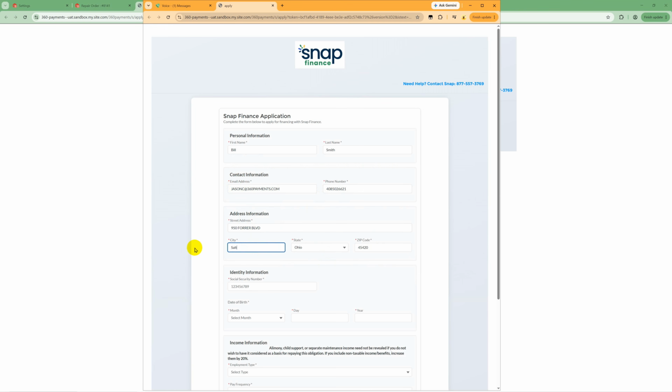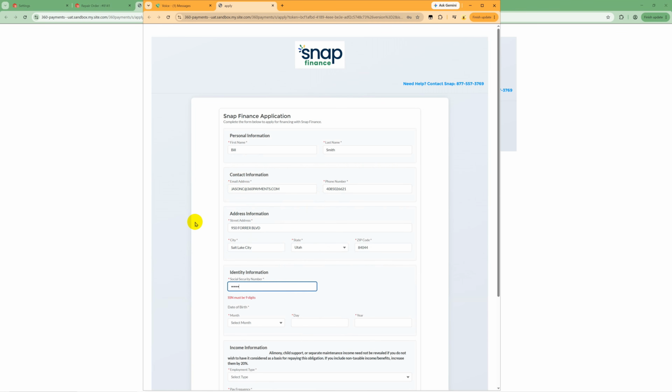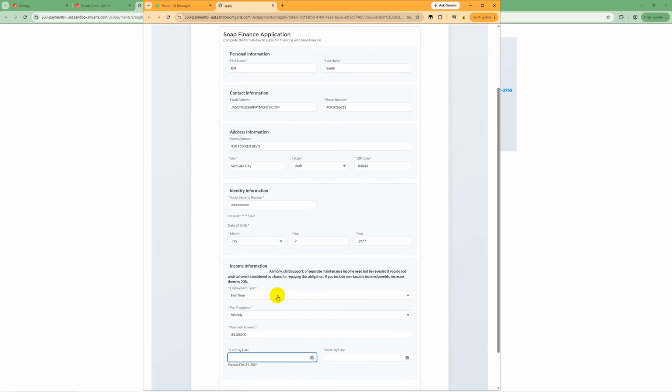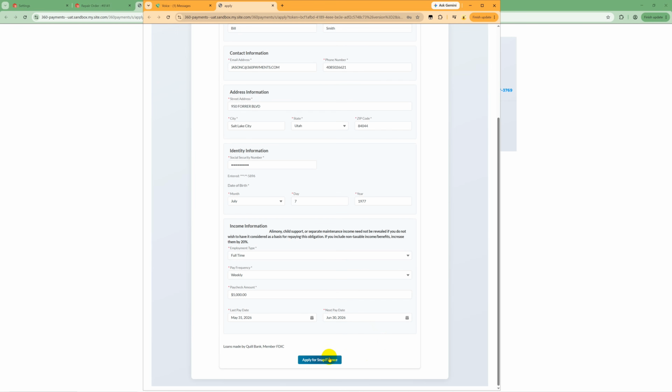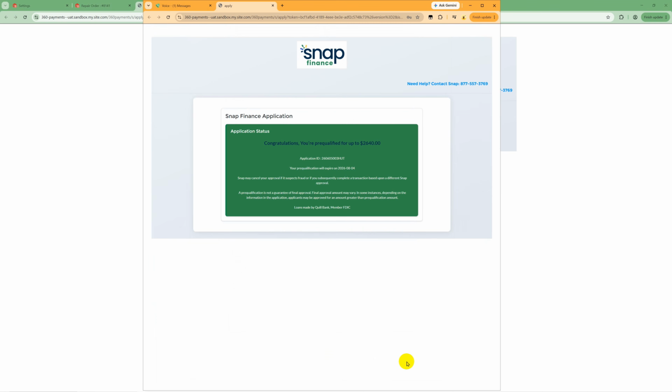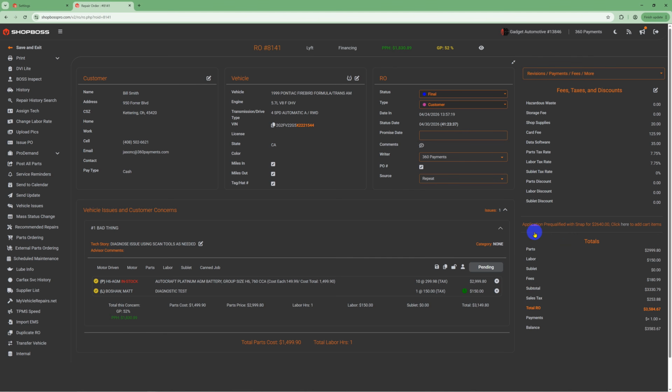They'll need to confirm any pre-filled information and update any information that needs to be corrected. They'll add in income information and click Submit. Once they see the "Congratulations, you've been pre-qualified" message, their first step is done, and the next step is done back in ShopBoss. Items need to be added to the financing, and to do so, just click here.